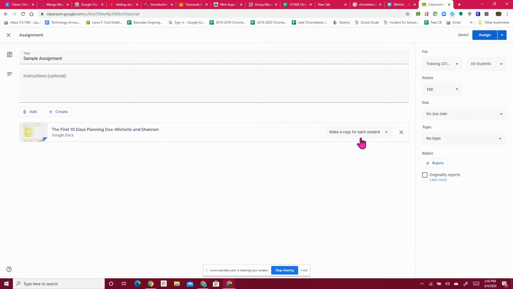So that would be if you want each student to do independent work, whereas the second option would be more if you want students to be working together on the same document, more like in group work, you would do that.